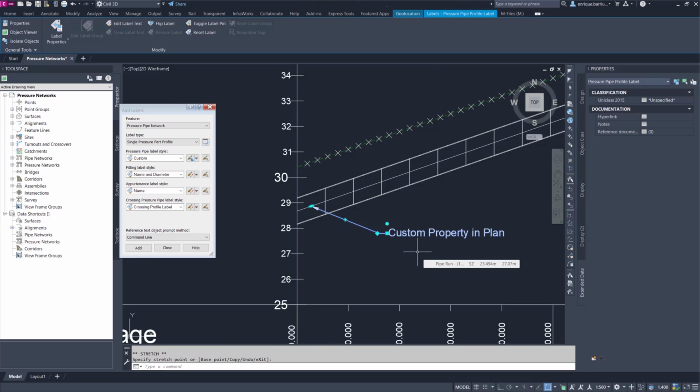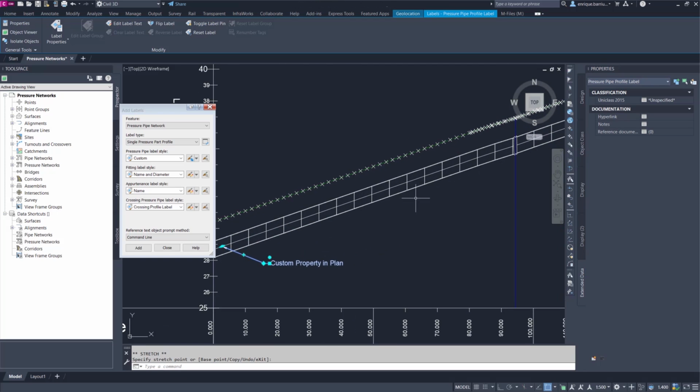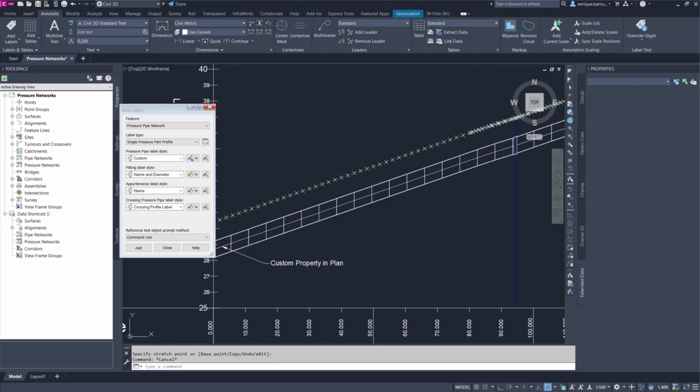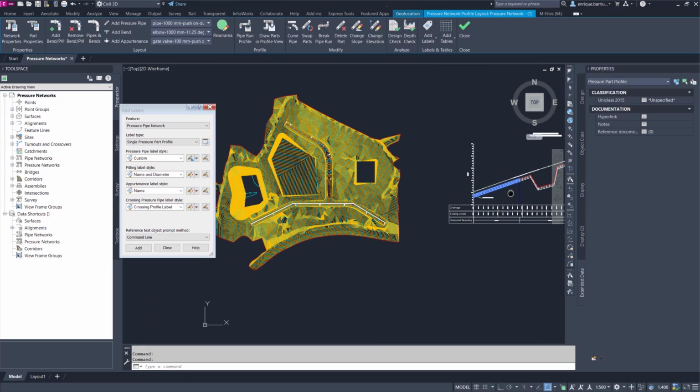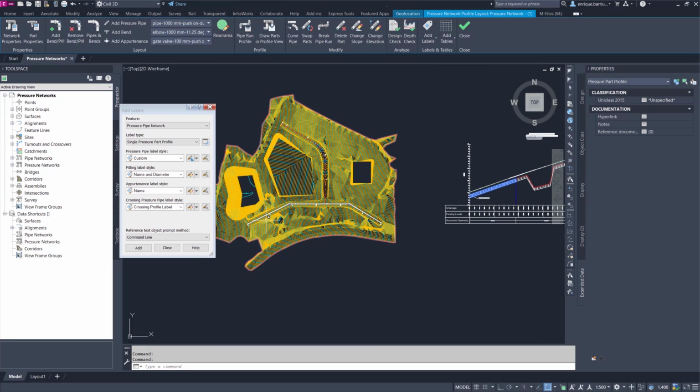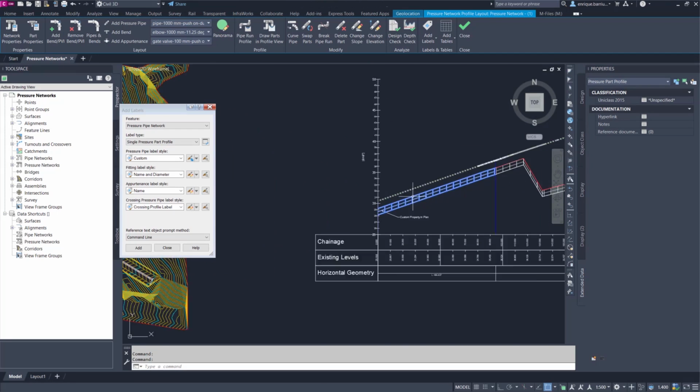In earlier versions, you could only label properties that were applied to the profile part. So you would need to apply the property here in the profile as well as in the plan. Now you only need to apply it to the plan, and you can label with that same property in plan and in profile.